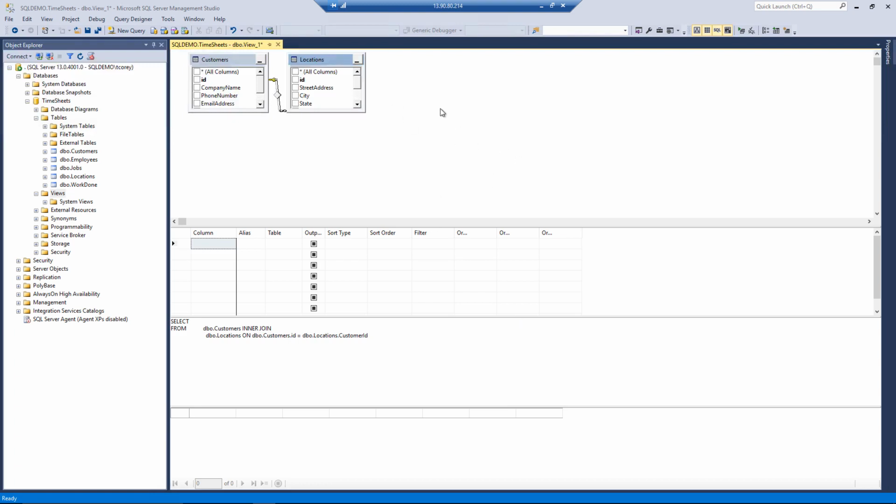Now I could have kept adding if I wanted to. And if I want to add again, I right click on the space and say Add Table, and it pops this back up.